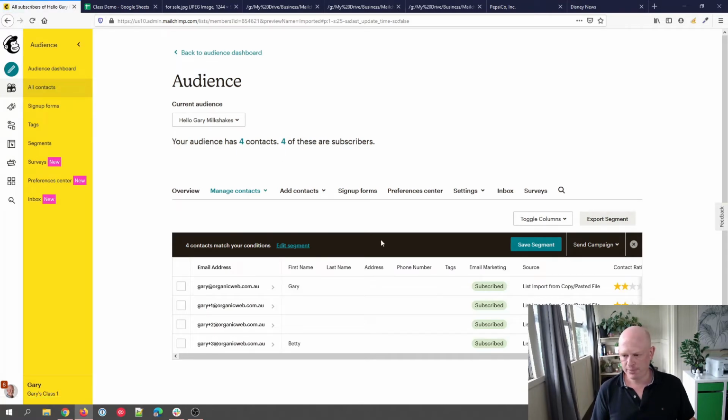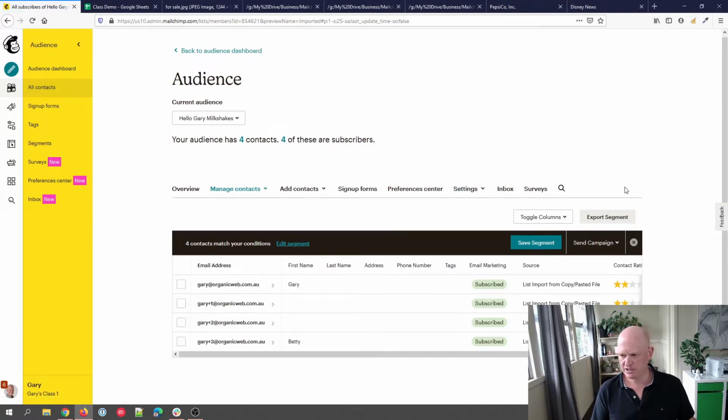So there are 4 people. Don't worry about this black bar. That'll become more obvious a little bit later. There are 4 people here. You can see I've got various data that I've added, that Mailchimp have added, and so on. But let's go on to pretend it's next month.